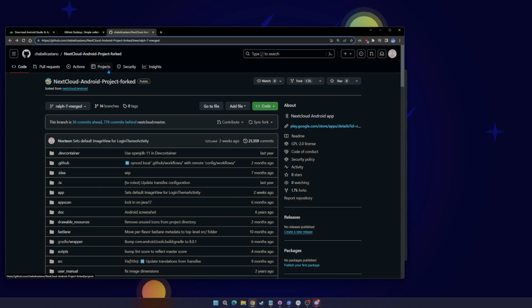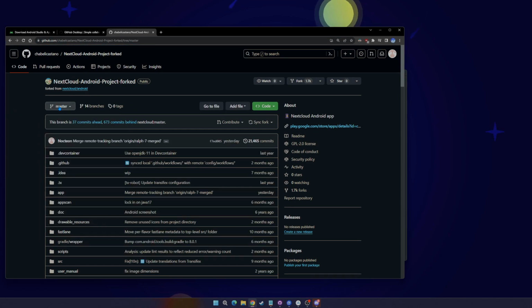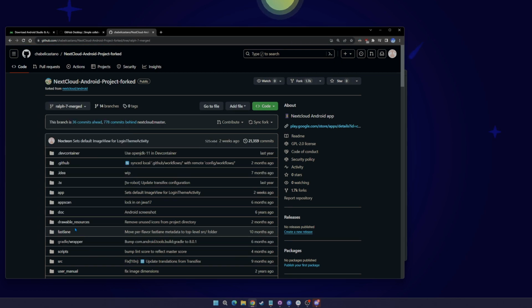Now, once you have that set up, all you have to do is visit our project GitHub. It'll first put you on the master branch, but the branch that is the most updated with all of our most recent changes is called Ralph 7 Merged. You're going to want to be on that branch before you fork from our code if you want to get all of our most recent updates to the app.